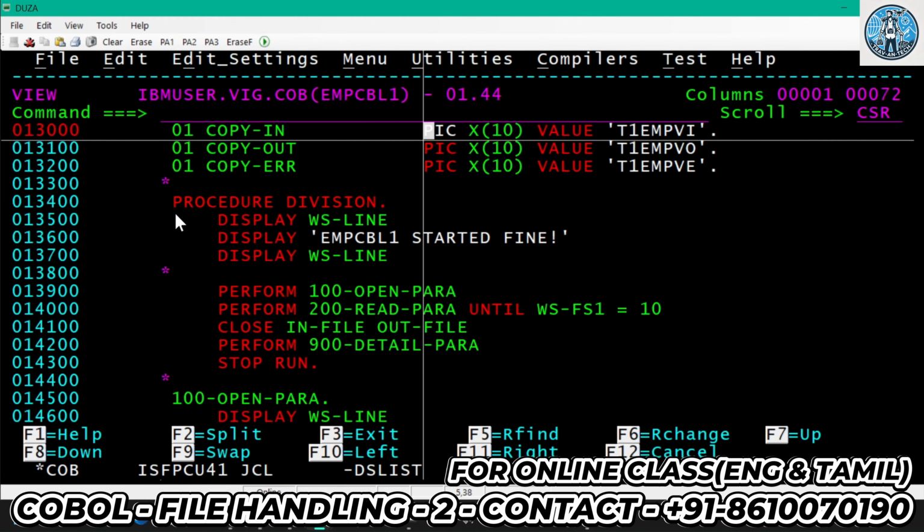So let me jump into the main part of the logic, which is nothing but the procedure execution. So the program kickstarts here, and then we always say the program started fine.